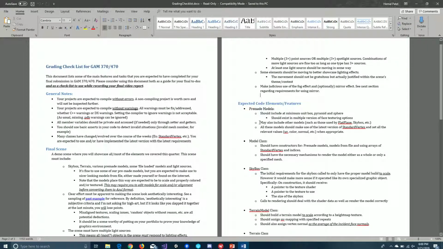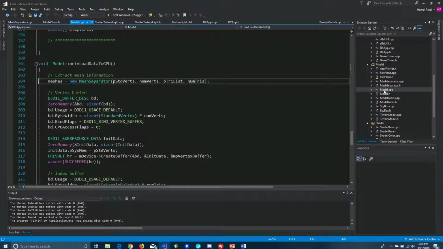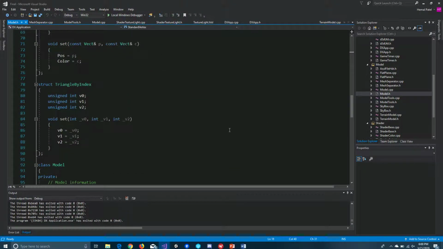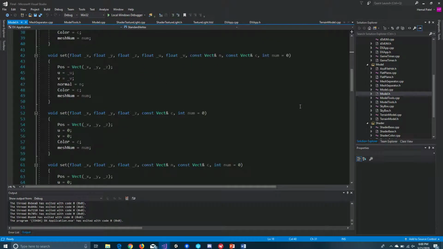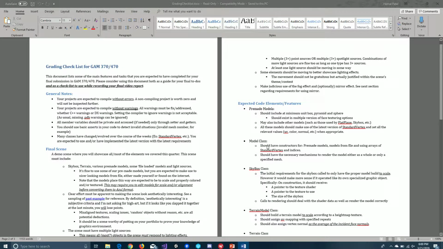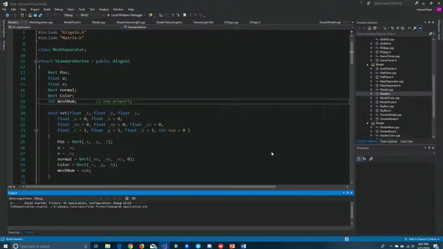Let's go through. We have a flat plane, and everything has the newest inbuilt UVs and normals with mesh numbers. So that was for the model side of it. That's a model class. Let me just run the code real quick to show you all the details, and then we'll briefly go over the code as well.